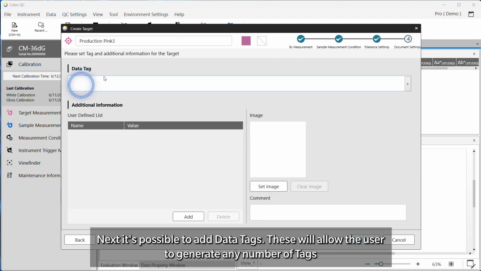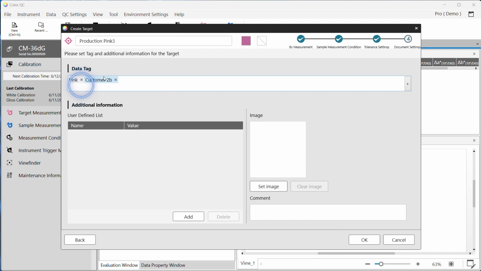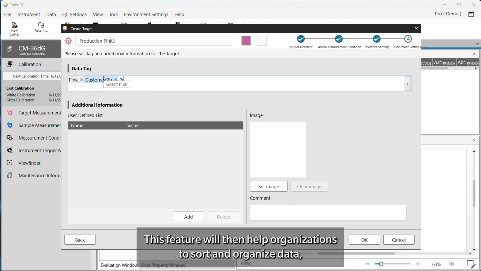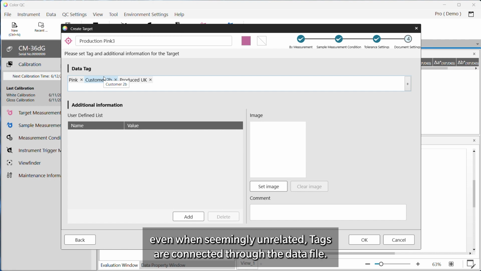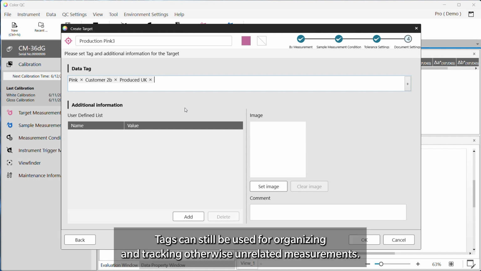Next, it's possible to add data tags. These will allow the user to generate any number of tags simply by typing and pressing enter between each tag. This feature will then help organisations to sort and organise data, even when seemingly unrelated. Tags are connected through the data file, so even if the file contains 100 target colours and 1,000 samples, tags can still be used for organising and tracking otherwise unrelated measurements.